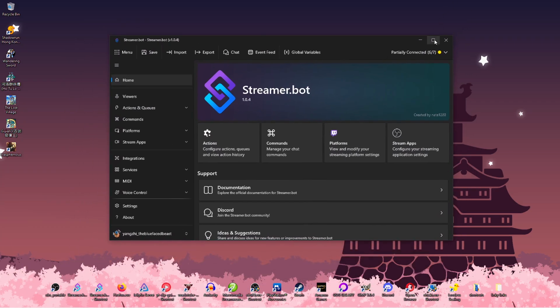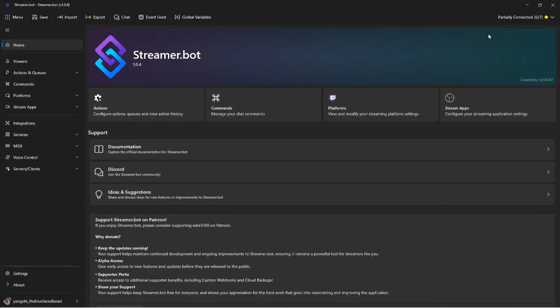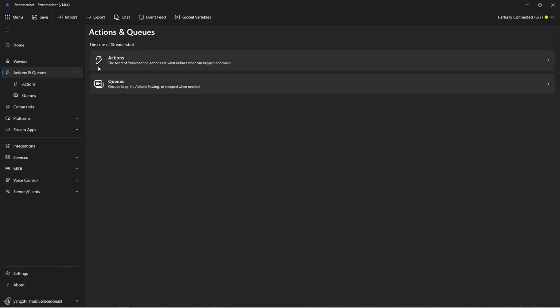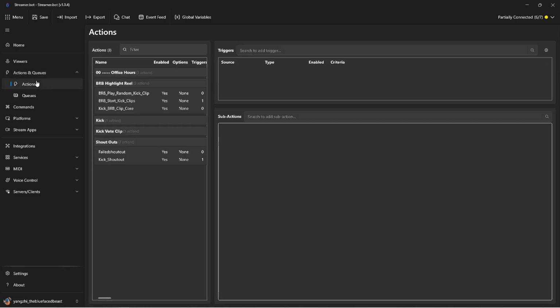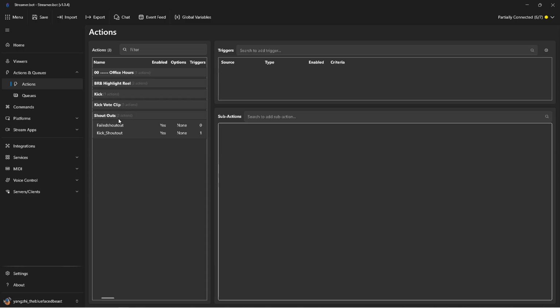So here's the StreamerBot app. What you need to do is go over here to actions and queues. And the shout out is actually two actions in here. And this is from VR Vlad. I'm not really sure how to say his name. But he made the original one. I just improved it for Kick.